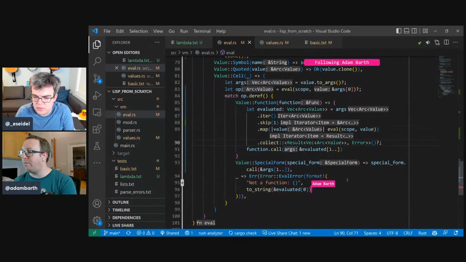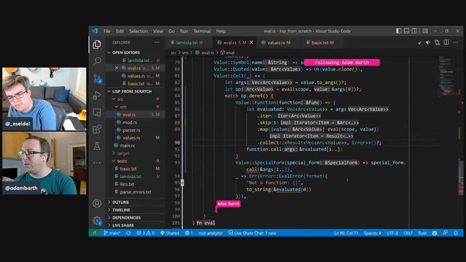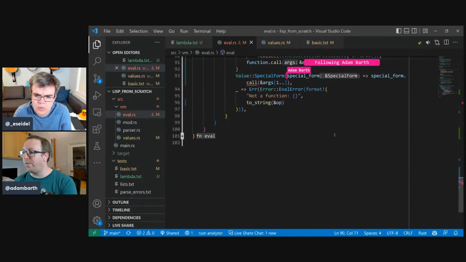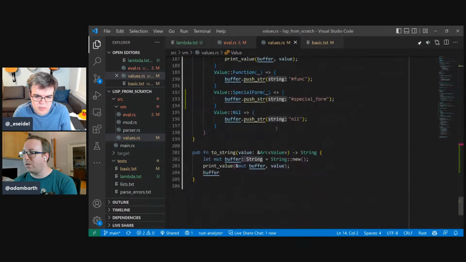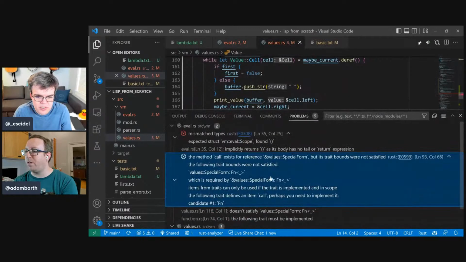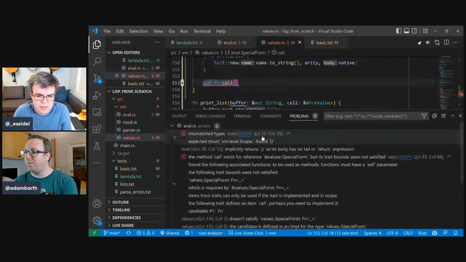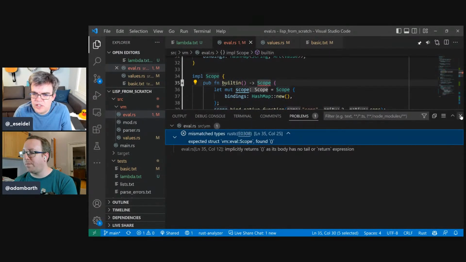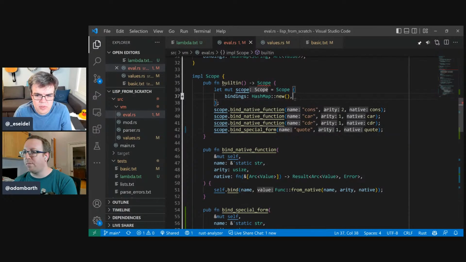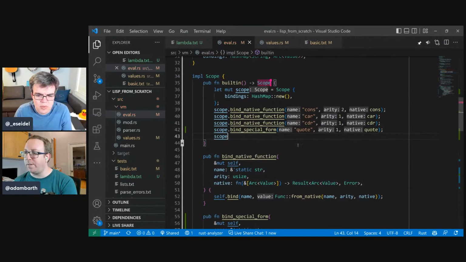Not a function. This is just op. Call. I think we don't have call yet. Yeah, we need call. Mismatch types. Oh, we never returned the scope? Oh, I probably deleted it.